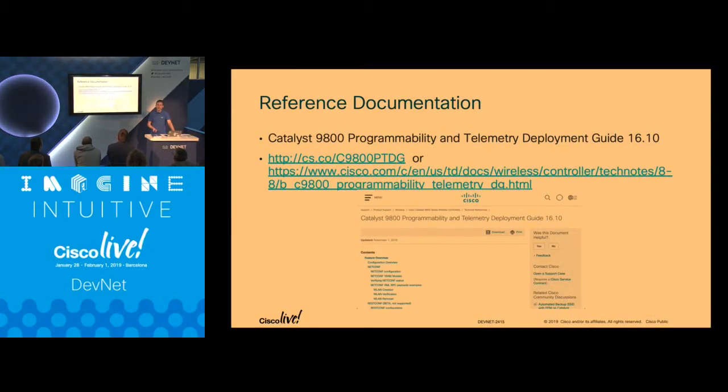The reference documentation, if you want to set this up, you can go grab the virtual machine and then deploy it, and follow this guide to set up the netconf Yang interface. And there's some details about Yang Explorer and some of the models that are in there as well.